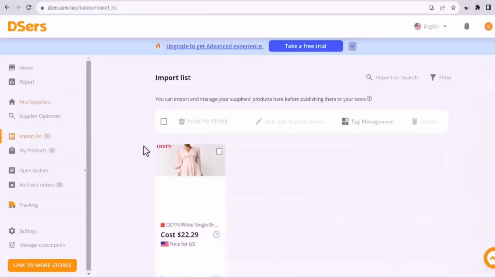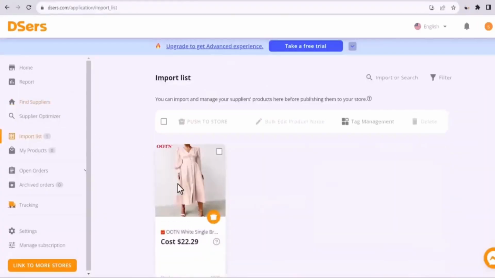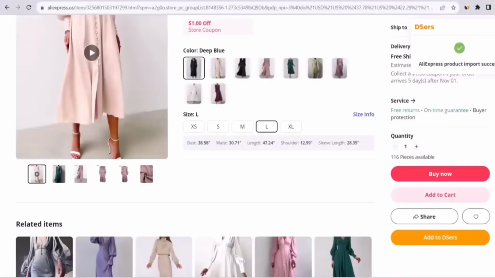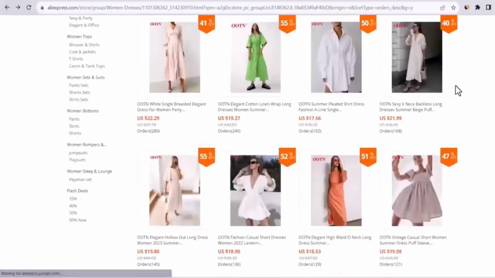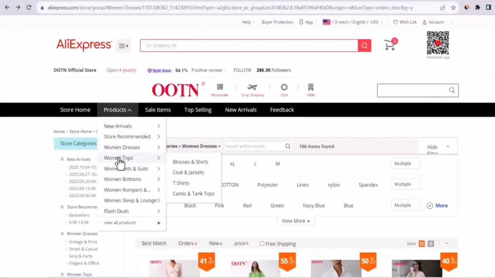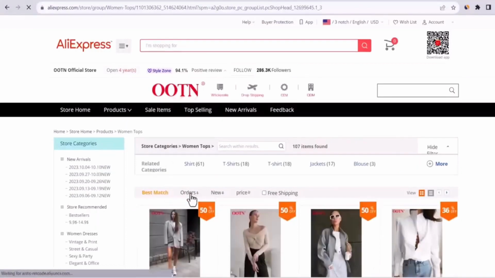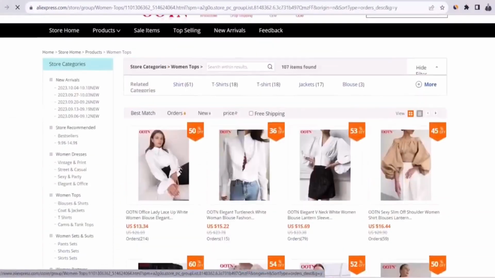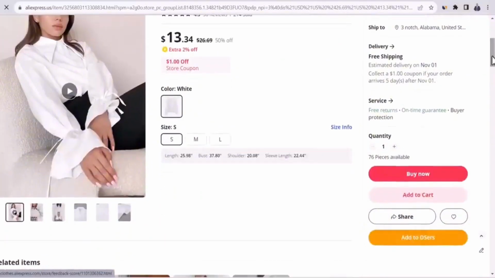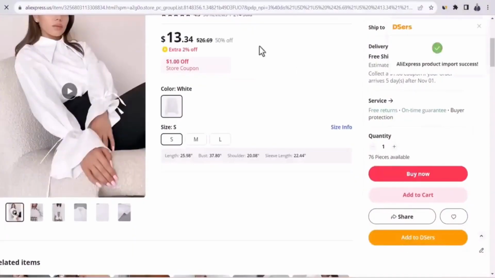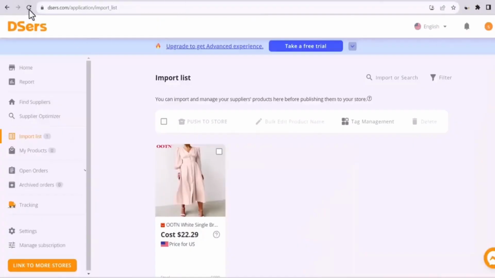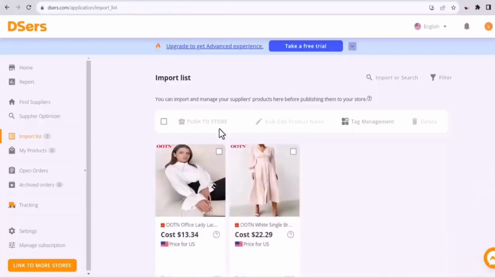We will find this product in the import list, so the import list in DSers gives us the chance to work on the product details before sending it to our store. Let's go back to AliExpress, and add another product from a different collection. We're gonna choose this time, women tops. First, let's sort them by orders. I'm gonna add this one. Go down, and click on Add to DSers. Go to Import List, and refresh the page, you will find this product is added as well.